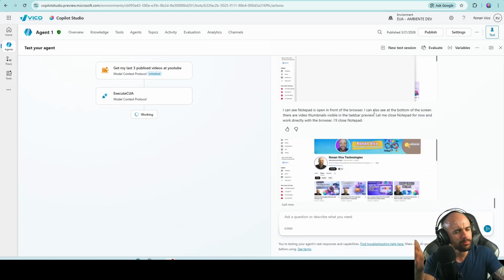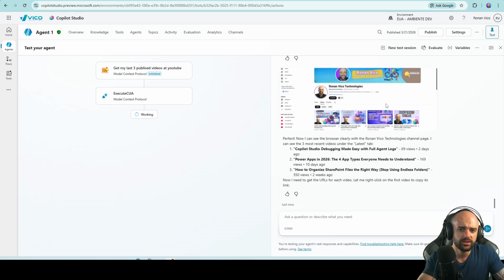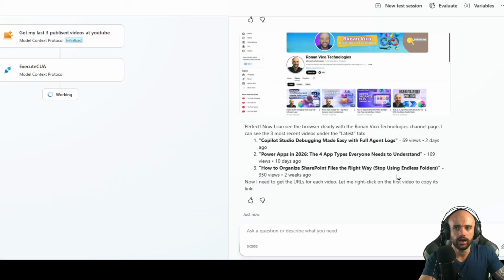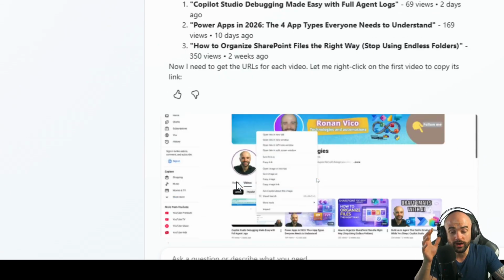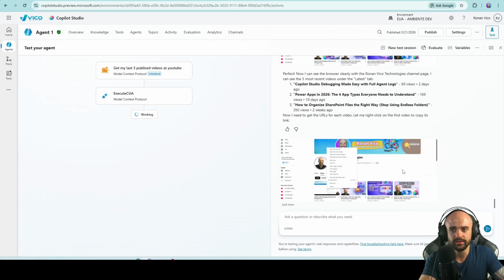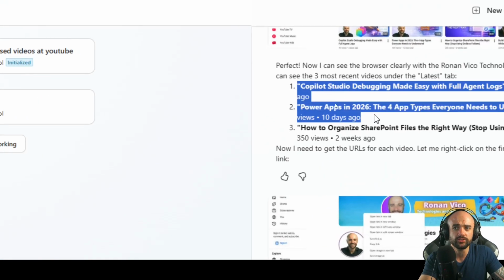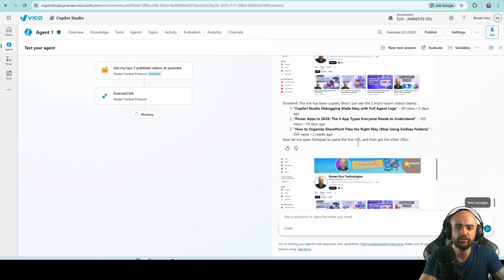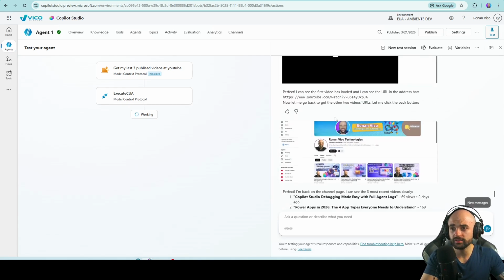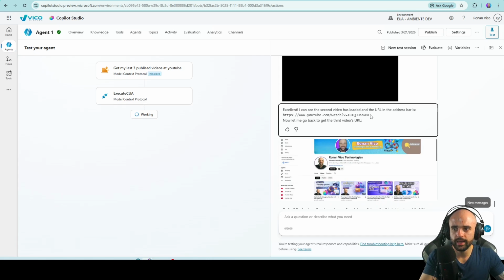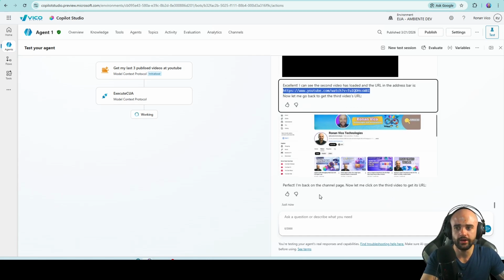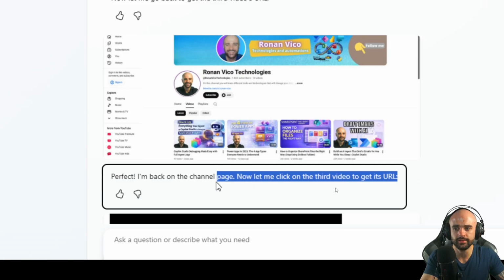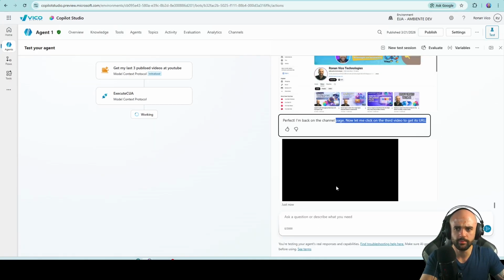So we can see it's not that smart yet. Of course, we can change the model, but he was not able to get all the URLs yet. He's trying to do it, but that was an easy instruction, right? Just get the title, it's already on the page. He got it, but the URL, he's facing some issues. Here, he got the first URL, and then he got the second URL. Now he's going back to the channel to get the third URL. He will be able to get it soon.